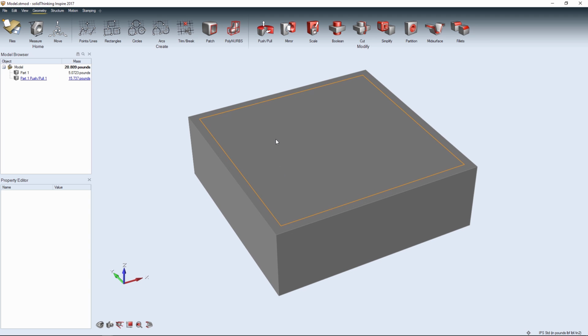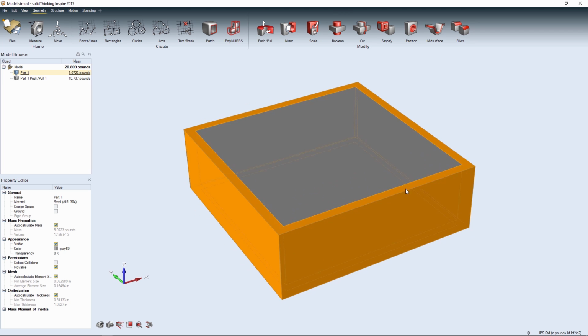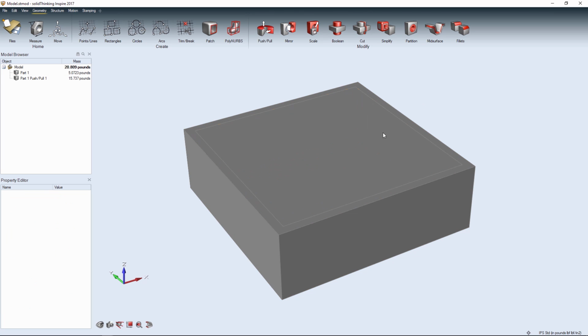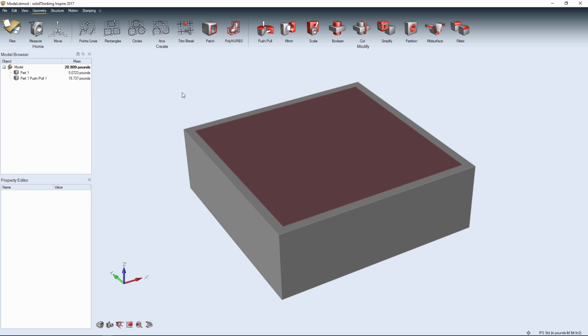Now the inside body, this might be a part that maybe will be supported on one side and pulled from the other side, and I want to know what the optimum shape would look like within the center. So this would be what we call our design space. This is the space that Inspire can whittle down. Okay, so this will be the area that actually gets optimized.